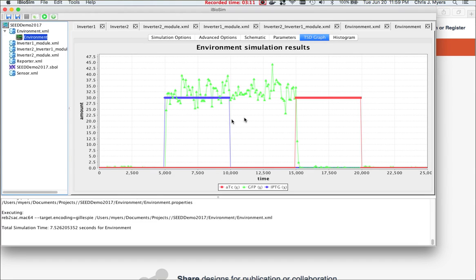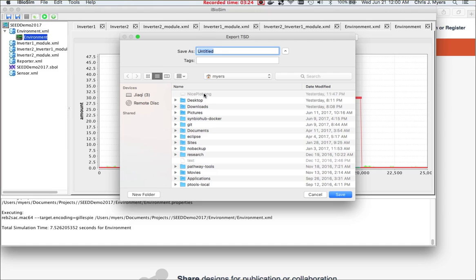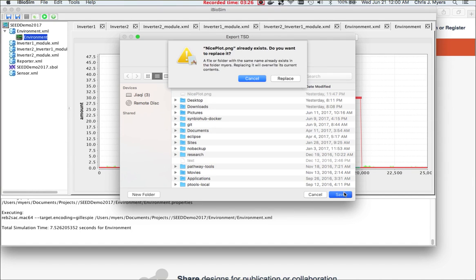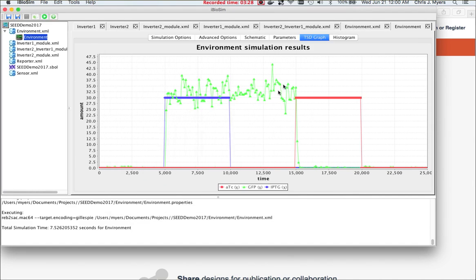We have a simulation like so, and you can see that it's acting like a toggle switch, namely it turns on when IPTG is applied, stays on when it's removed, and is reset when ATC is added to it. So this is a nice plot, so I think I'm going to save it. And save that plot for later.